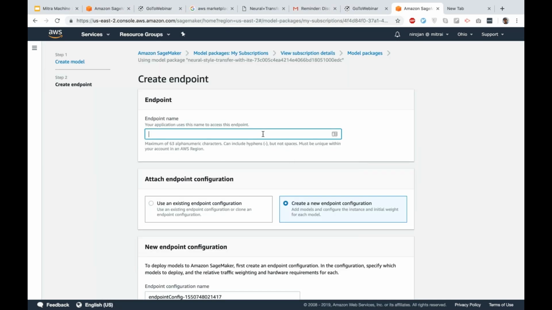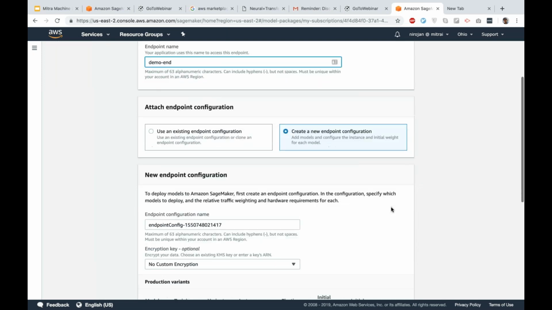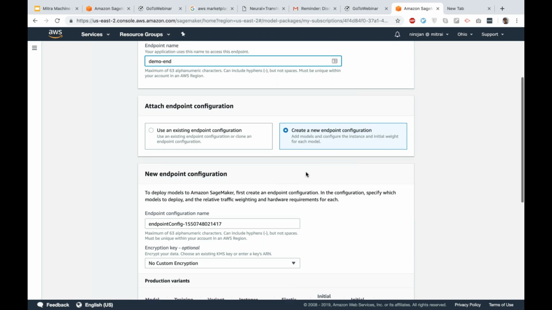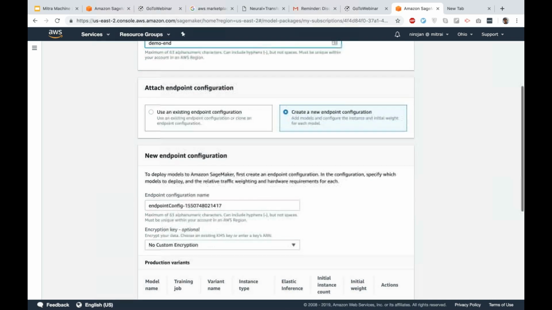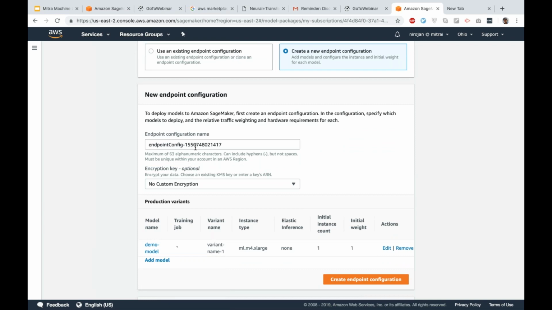Here you have to give the endpoint name. I will give it as demo end. And for creating an endpoint, you first have to create an endpoint configuration. If you have an existing endpoint configuration, you can just use it. Or if you want to create a new one, I will show you how to create it, because there are a few things to be considered. So I will leave this name as default.